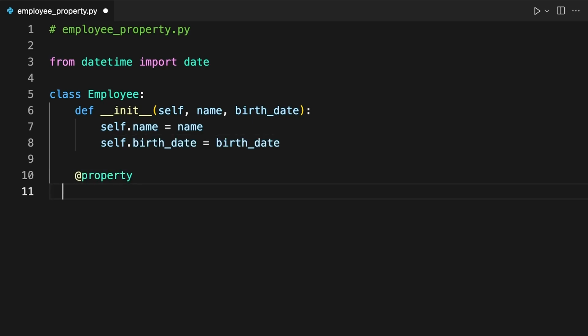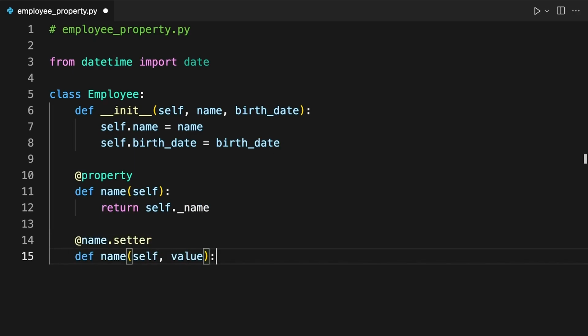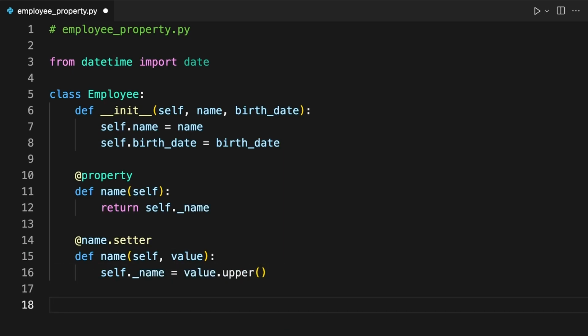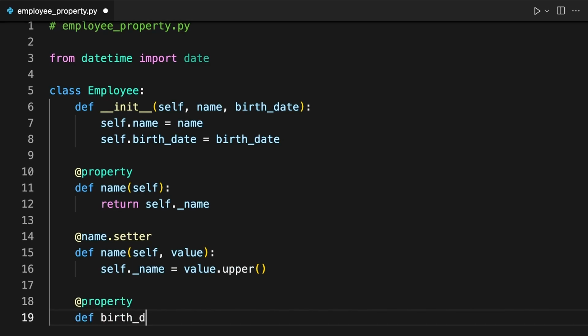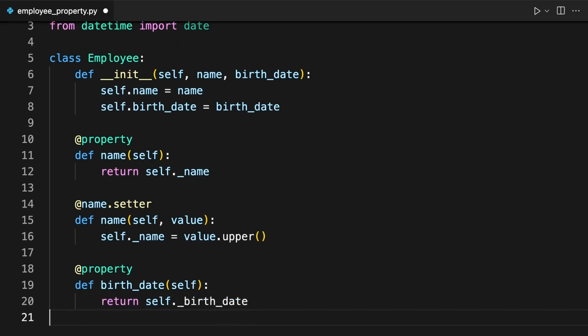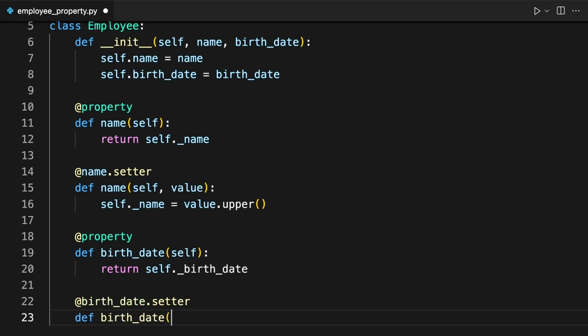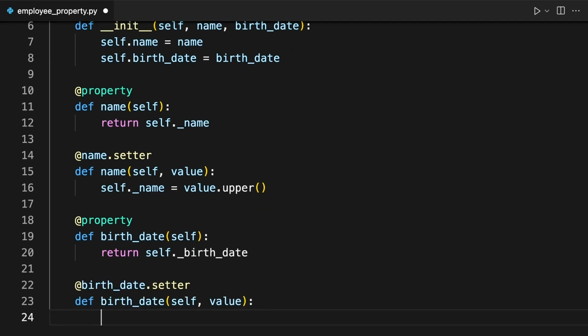In this enhanced version of Employee, you turn .name and .birth_date into properties using the @property decorator. Now each attribute has a getter and a setter method named after the attribute itself. Note that the setter of .name turns the input name into uppercase letters. The setter of .birth_date automatically converts the input date into a date object for you.